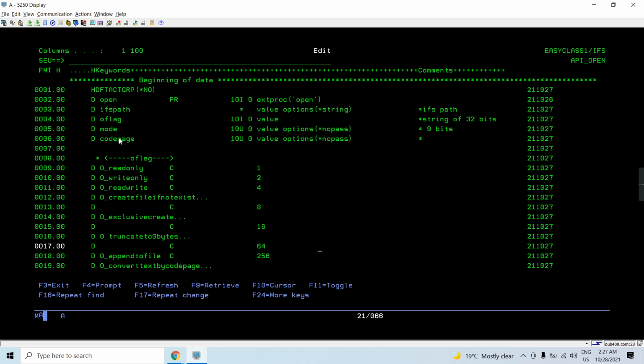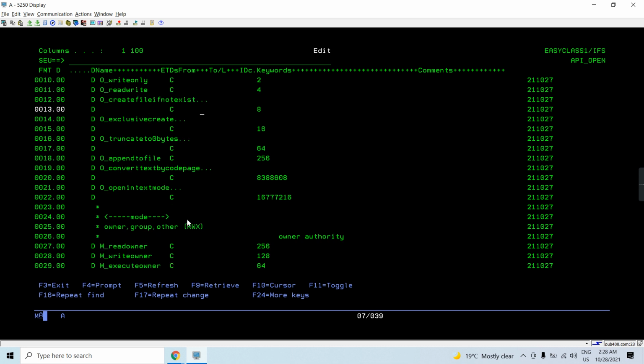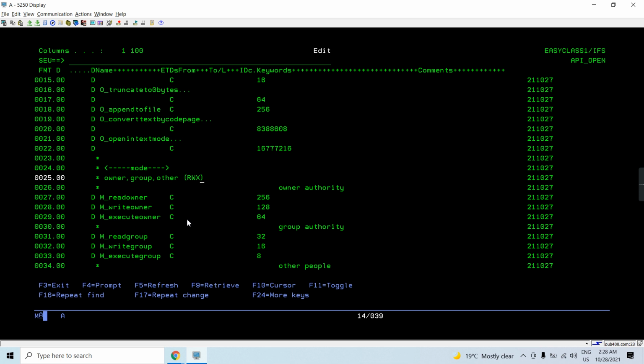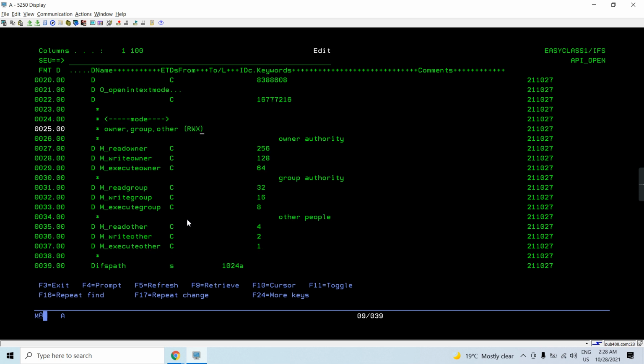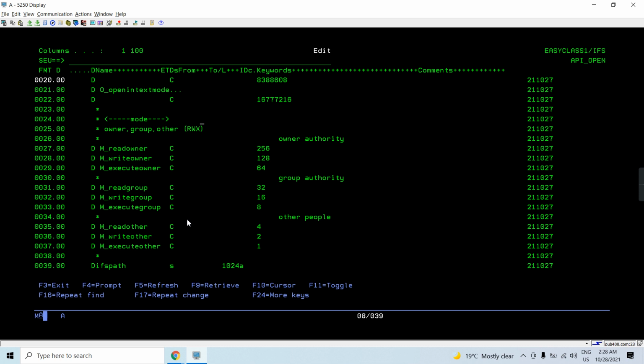Now the next parameter is mode, which is driven using the O flag parameter. So if I'm going to create this file, and I set this indicator on, I can use this mode flag. Here in this mode, now the O flag parameter has already been explained. Now I'm going to explain the mode parameter.